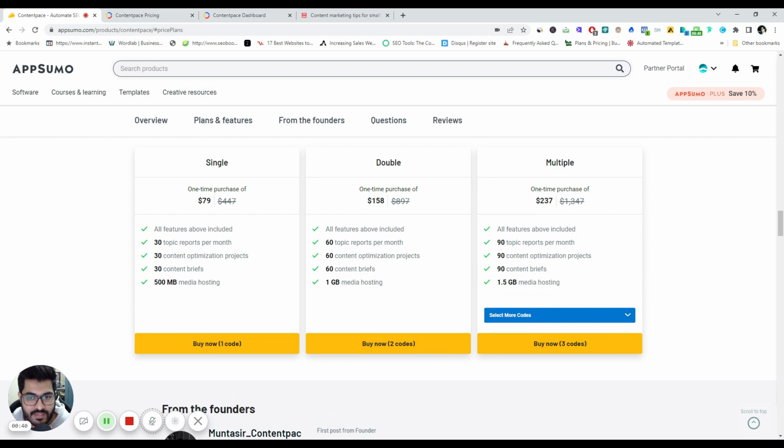For a single code, you get about 30 topic reports, 30 content optimization projects, and 30 content briefs. Along with that, you get 500 MB of media hosting. We'll come to the media hosting part. You can easily stack up to 7 codes, which will give you 1000 topic reports per month. That's huge. So if you're a marketing agency or a content writing agency or an SEO agency, I think you should be looking at stacking all 7 codes.